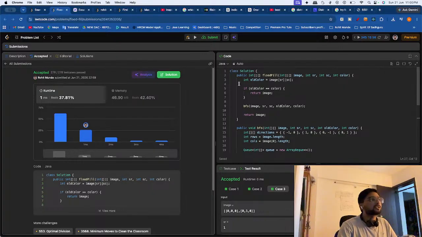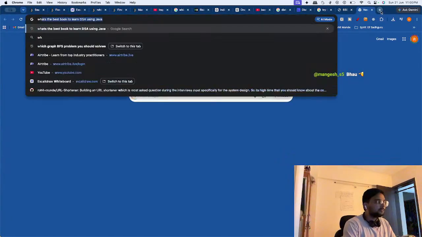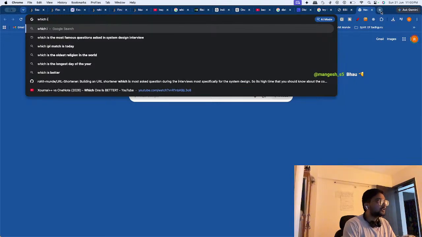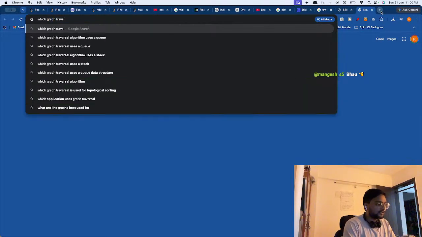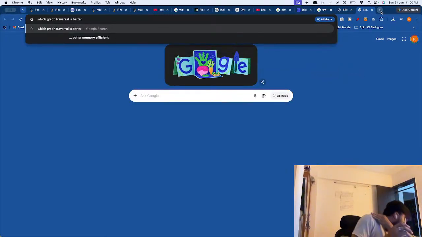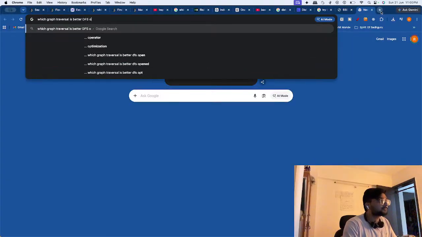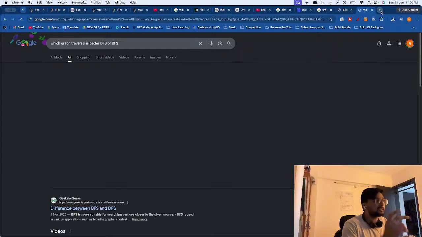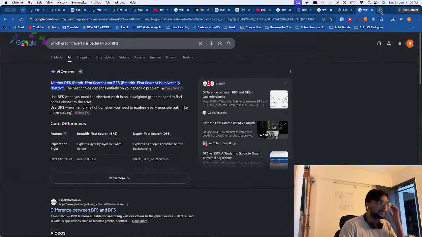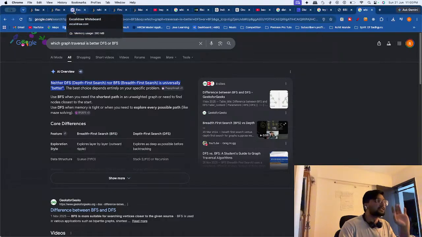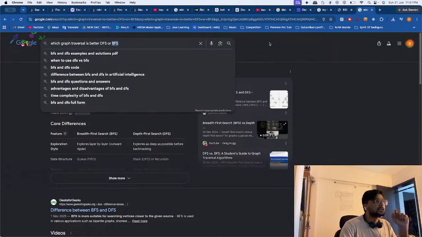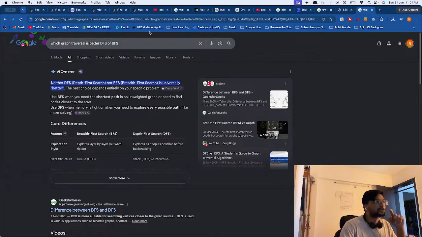Let's do some research on this. Which graph traversal is better, DFS or BFS? The advantage I have found is that keeping BFS in mind is very simple compared to DFS. DFS का pattern changes in almost every problem, it changes very much. BFS का pattern I have seen is almost the same in almost every problem.